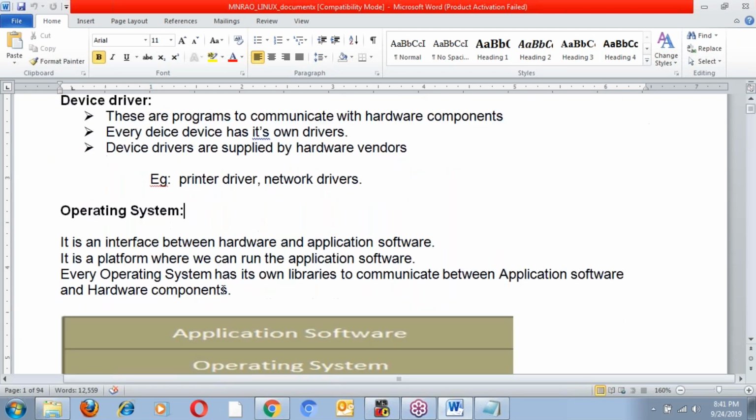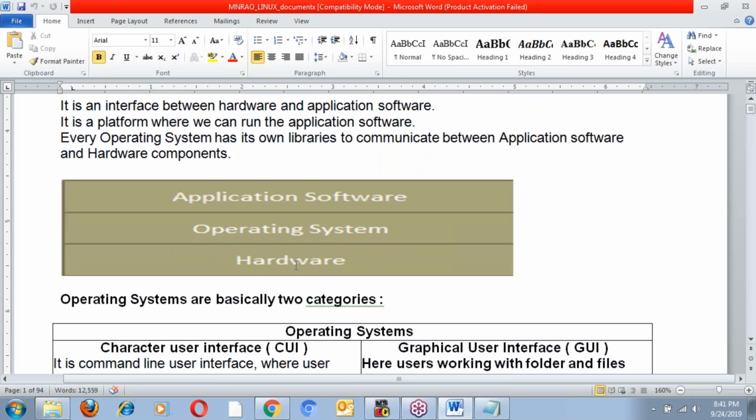What is an OS? See, there is hardware. On top of hardware there is the operating system. On top of the OS there is application software, like C, C++, Java, maybe Oracle database, all the application software. These application software run on top of the OS. So the OS is a platform.